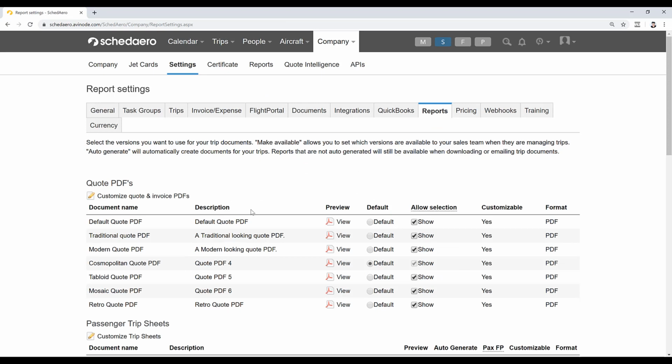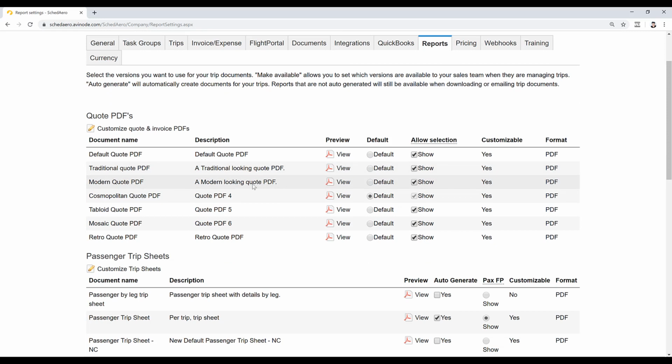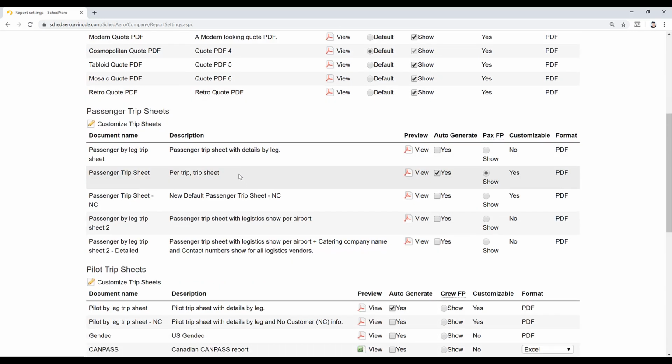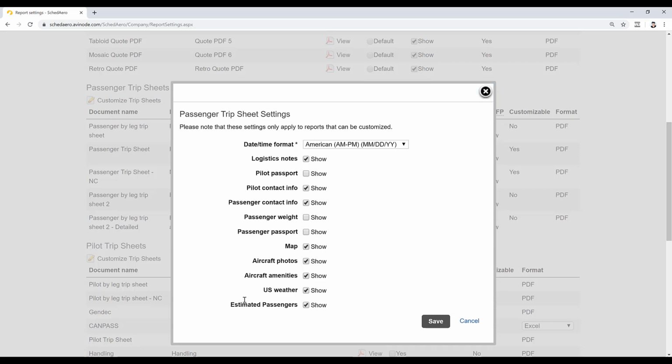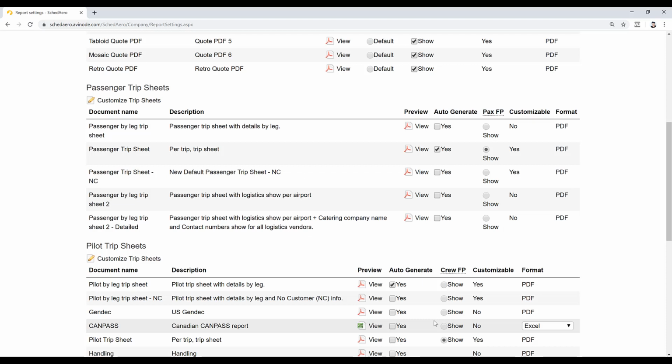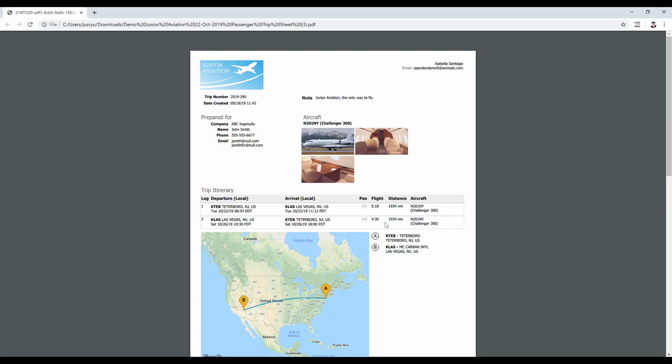Back on that same company settings page, you can indicate if you'd like the estimated passenger count to reflect on both passenger and pilot trip sheets. Click on the Customize Trip Sheets link, check off Estimated Passengers, and hit Save. To see the estimate on the trip sheets, you will need to select the TBD button on the itinerary.